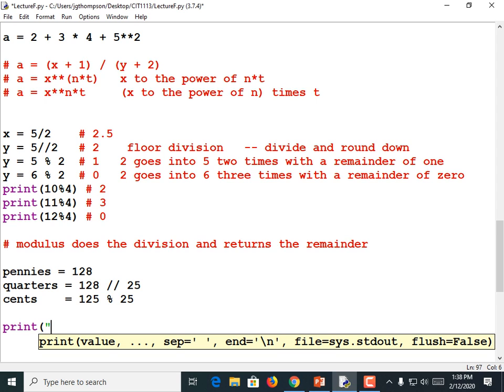So print "pennies makes", comma, quarters, comma, "quarters. And", comma, cents, comma, "cents." I'm sorry this is a long print statement, but you'll see what it looks like when it runs.